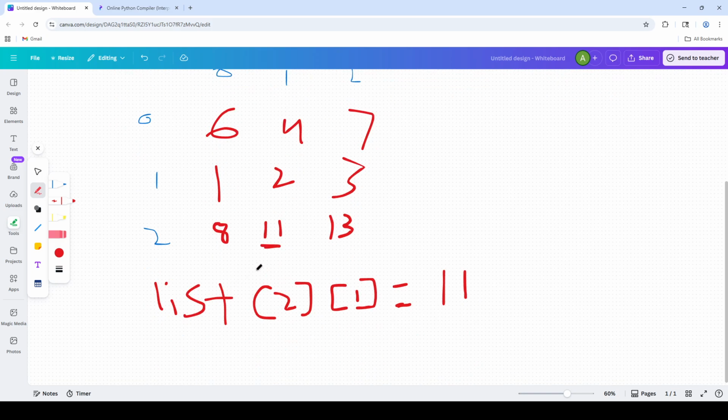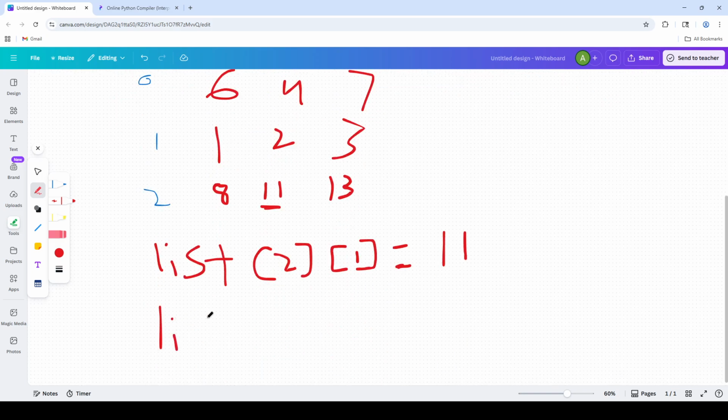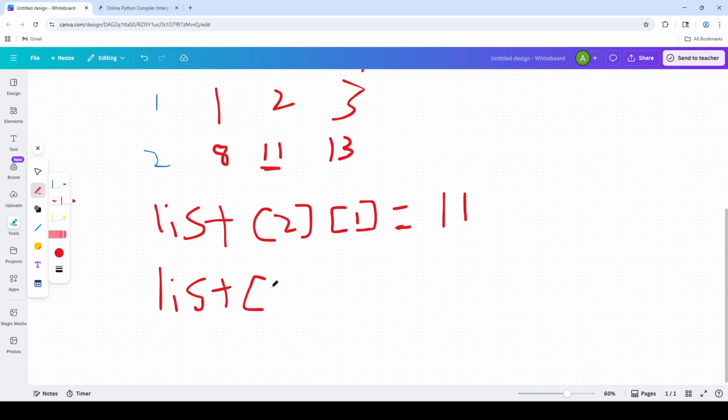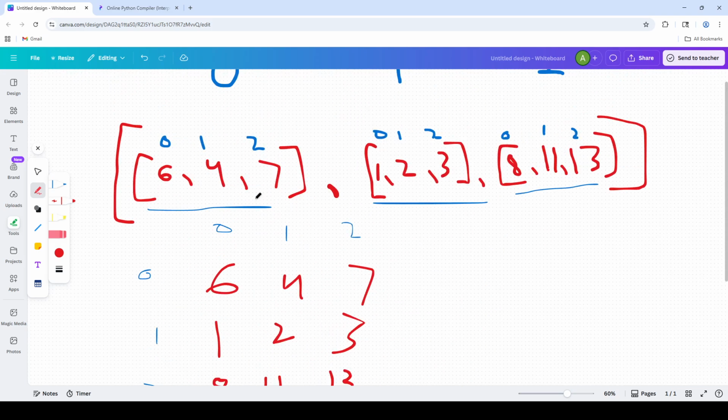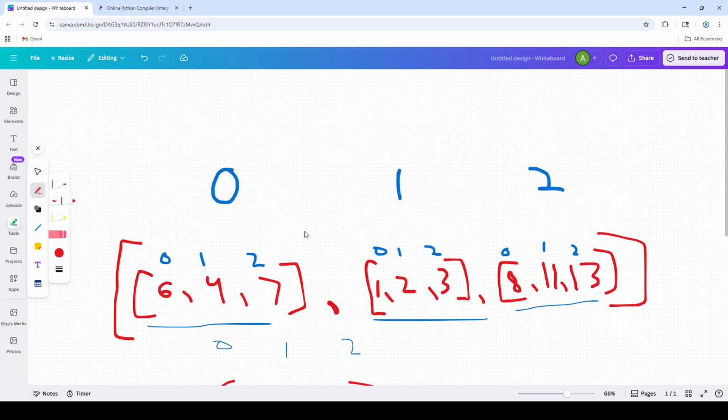Another example, let's say we wanted 7 printed. We would do list, and 7's row is index 0, and its column is index 2, and that would give us 7. That works because list at index 0 represents this first inner list right here, and that list at index 2 represents the third element in that list, which is 7.